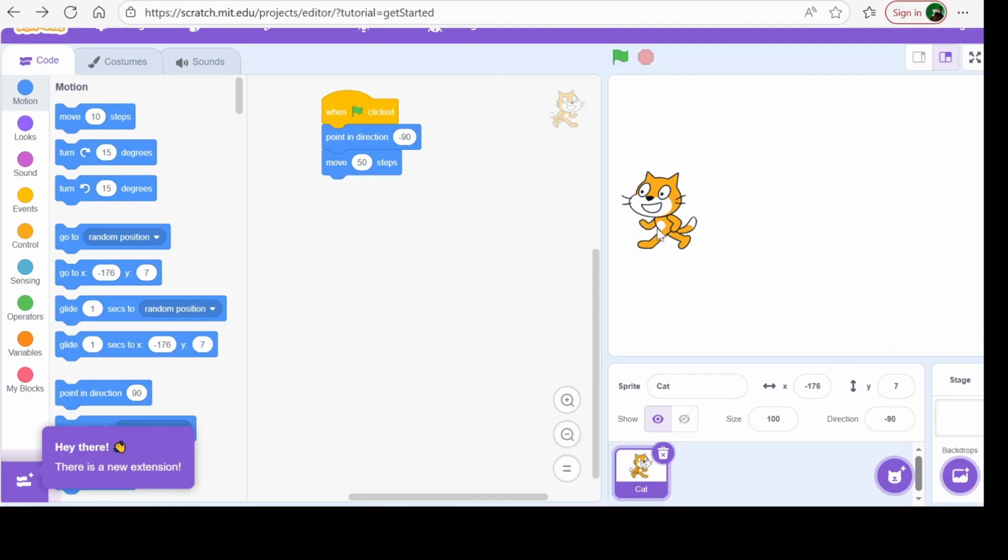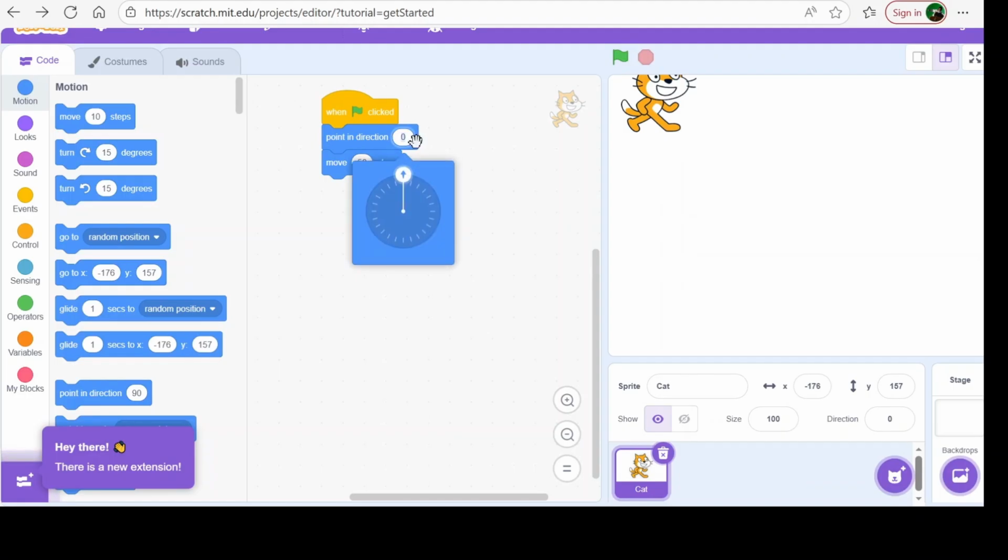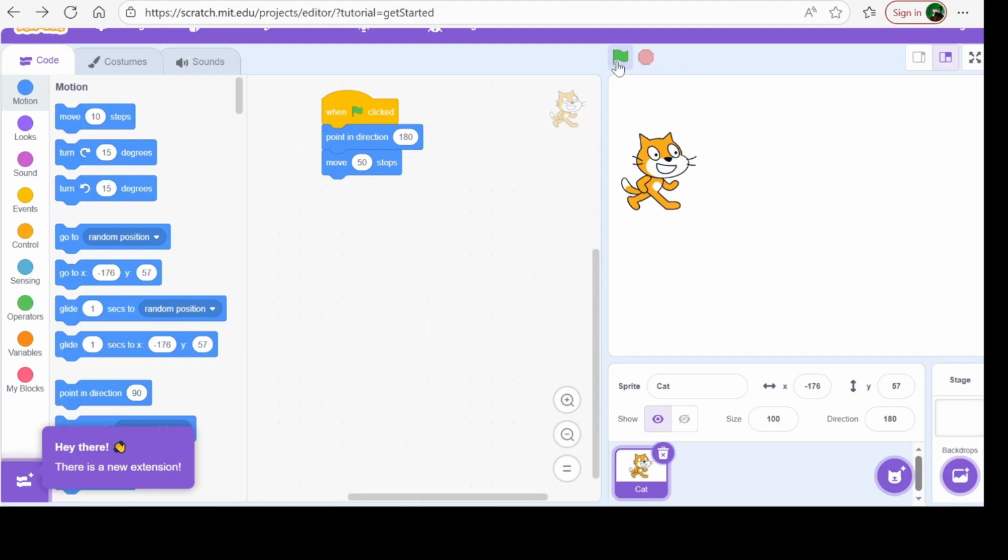If we want the sprite to move upward, then here we have to put 0. So here I am putting 0. When I click this green flag, it is going to move upward. And if we want to bring it down, then here instead of 0, we have to put 180. This is going to bring the sprite down.